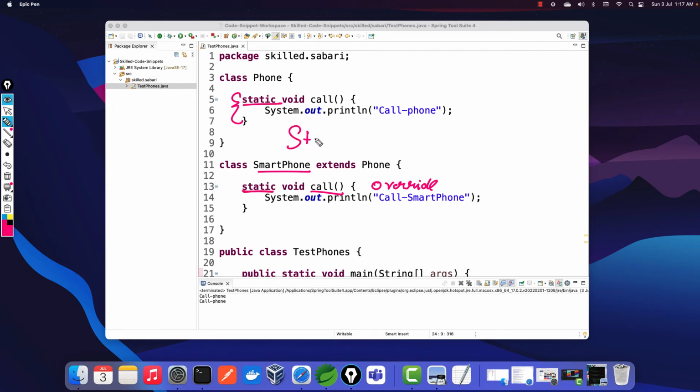Static methods are not eligible for overriding. Okay, not eligible for overriding. This is a very important point. Static methods are not eligible for overriding. Instance methods are eligible for overriding.